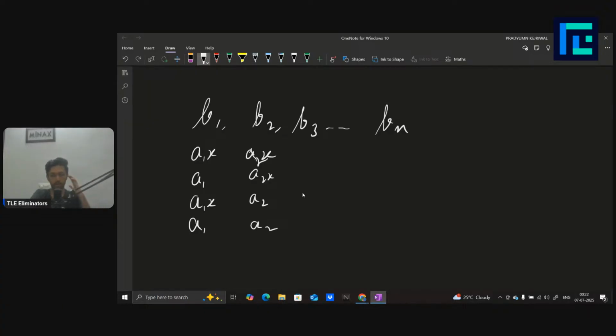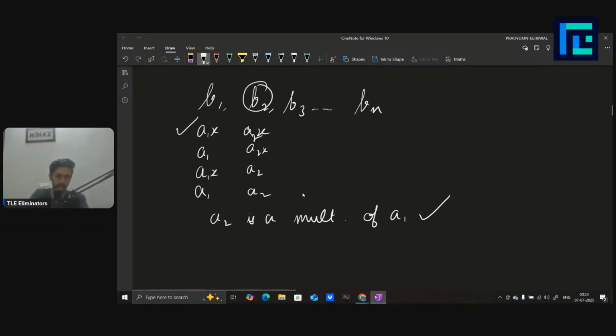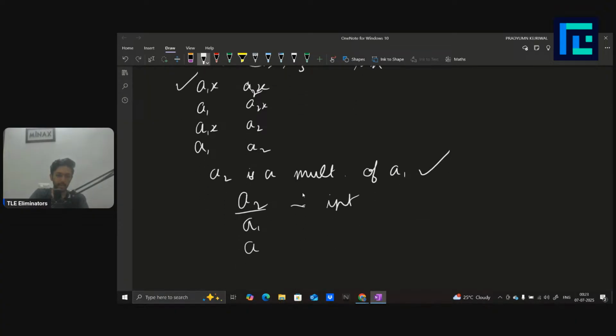So we know that a2 was a multiple of a1, right? So if Bob multiplies x to both, then in this case also b2 must be a multiple of b1, right? Like if a2 by a1 is an integer, that means a2 into x upon a1 into x is also an integer, right?